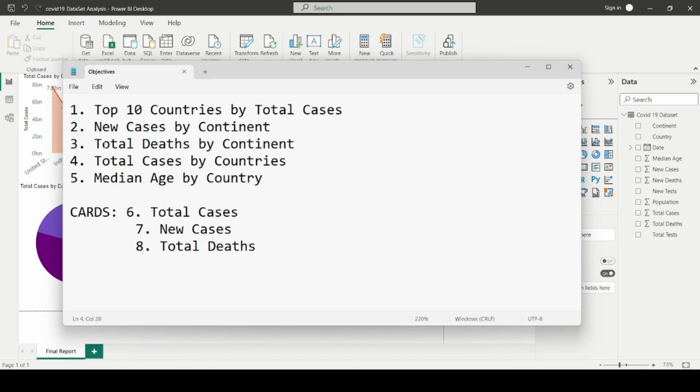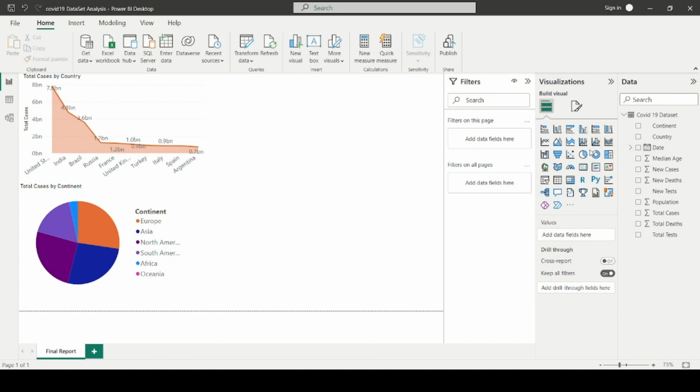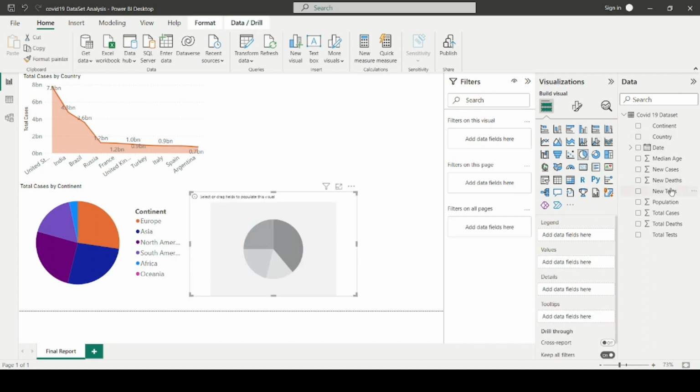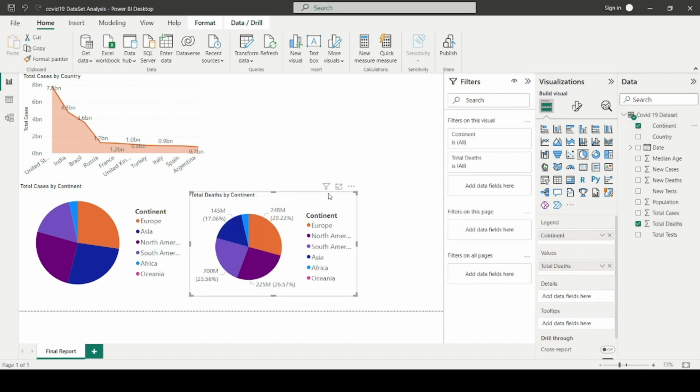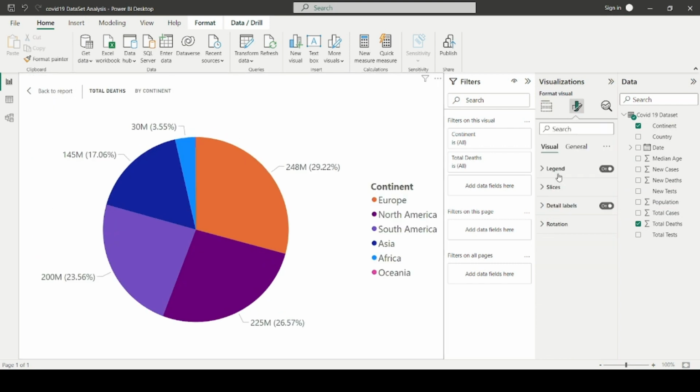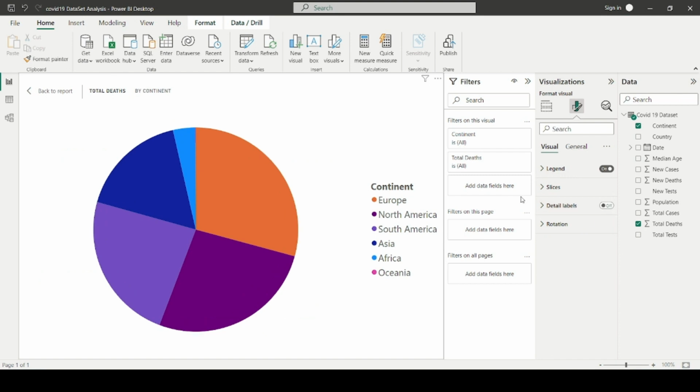Then our third objective is saying total deaths by continent. Again, I will select pie chart. This time I will select total deaths to values and continent to legend. Again, I will enable data labels.